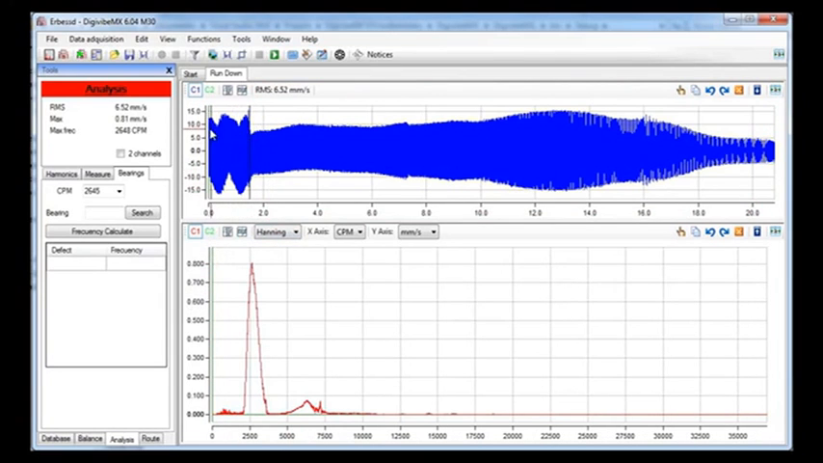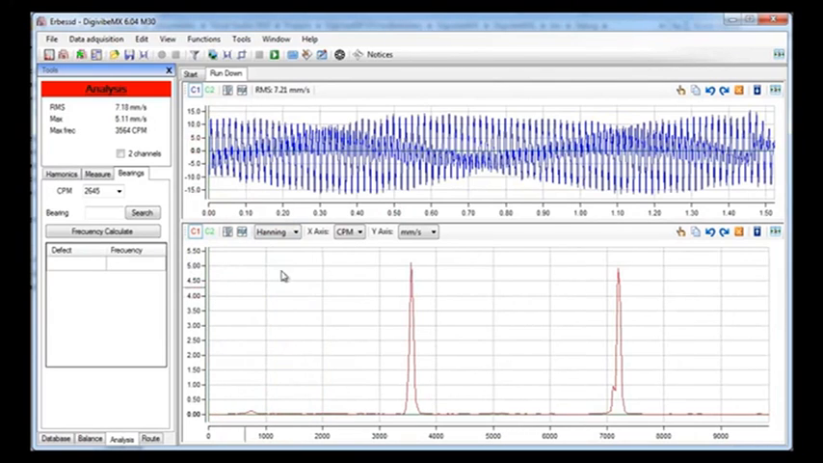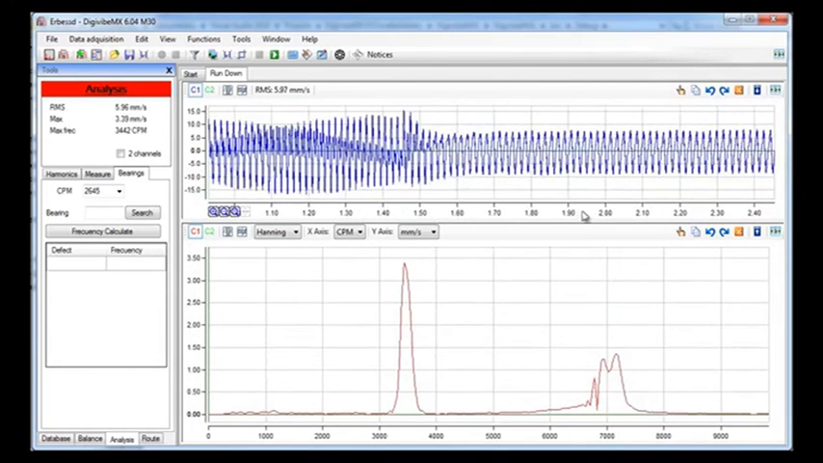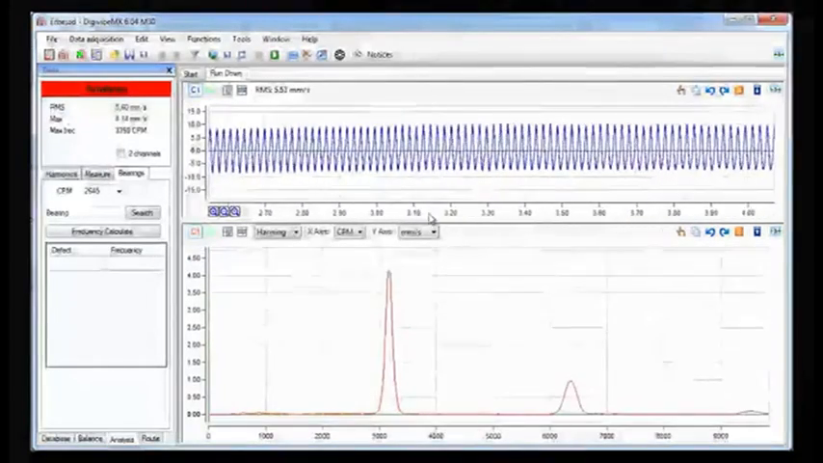I'll make a zoom on the first part of the signal. Note again that the spectrum has been recalculated. Now we can see the frequency when the motor was running. As we move over the signal, the spectrum recalculates. This way we can see the speed on each second of the recording.